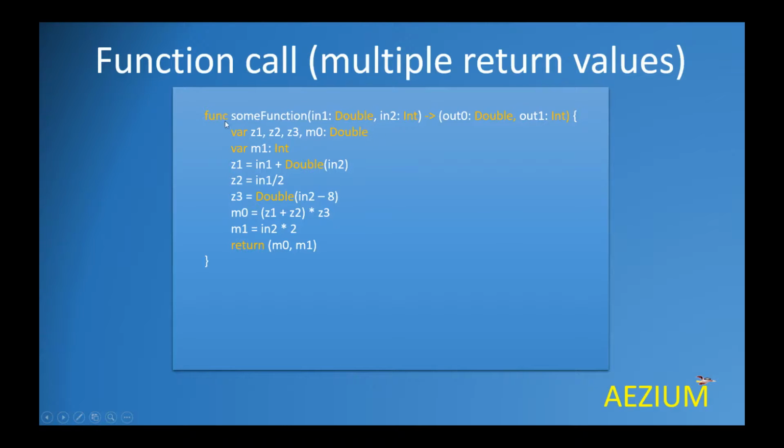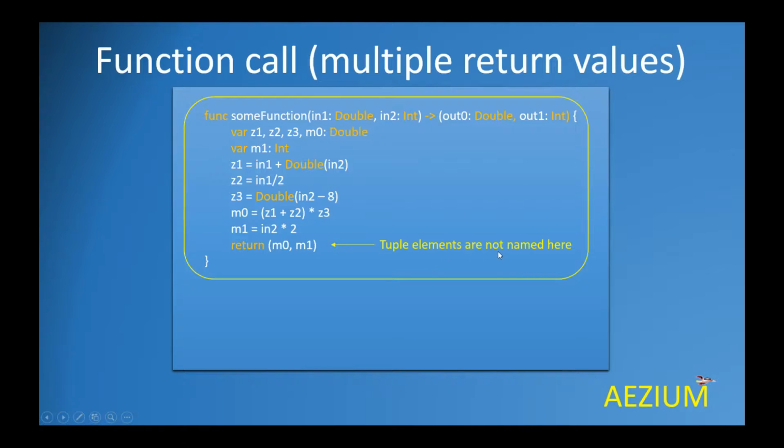Within the function we have some local variables. Then we have the body of the code, and the body of the code generates two values, m0 and m1, and we are returning these two values by placing them within this tuple. So as a result of running this function, we get this tuple containing two values back. Notice, as I mentioned before, that the tuple elements are not named here, but if we wish to do so, we can do that.